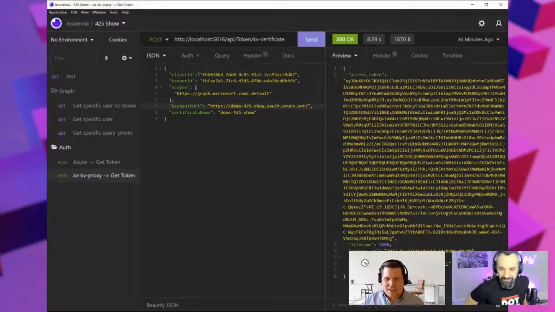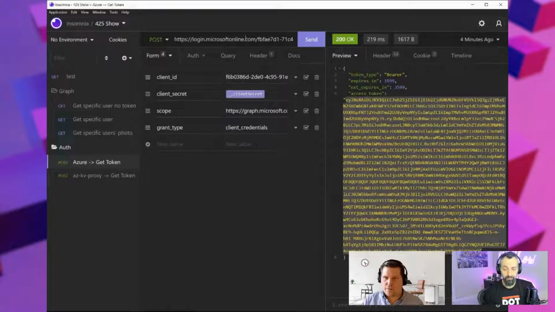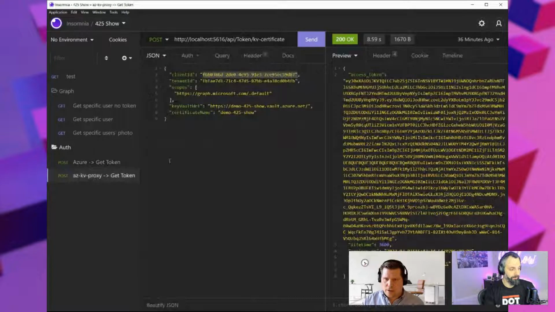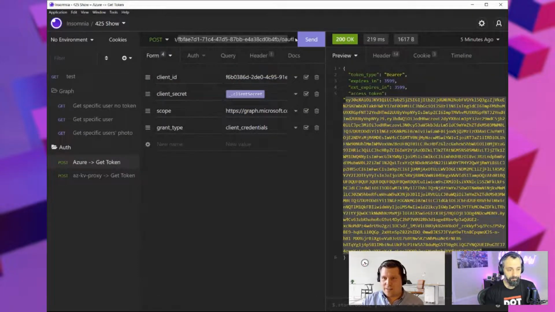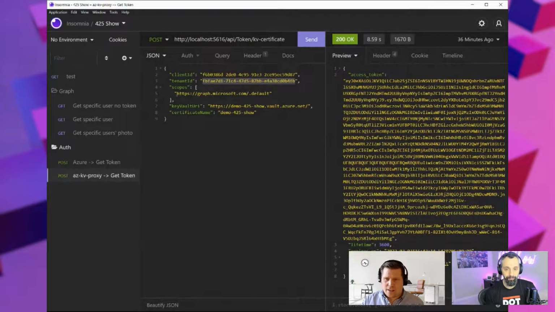So we're going to request a certificate. You just need the client ID, which was also needed when you request tokens from Azure. Correct. You need the tenant ID, which is also needed when you ask for the token in Azure. Scopes are also needed on both sides, and then it changes. You need to specify the URL of the Key Vault, and you need to specify the name of the certificate.